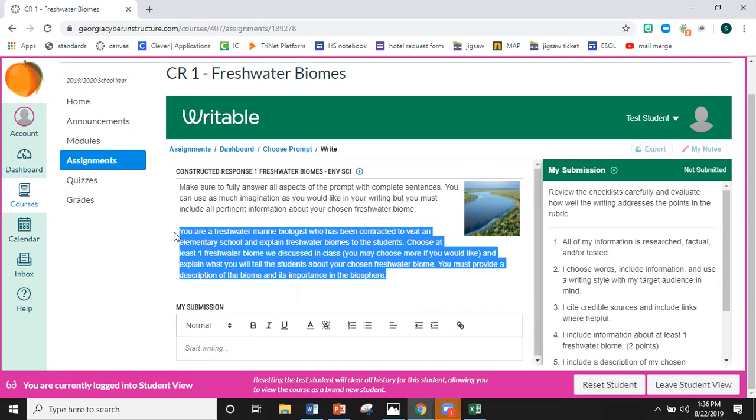You are a freshwater marine biologist who's been contracted to visit an elementary school and explain freshwater biomes to the students. Choose at least one freshwater biome we discussed in class: lake, river, stream, pond, marsh, swamp, bog, any of those we went over. You can do more than one if you would like, but at least one. Explain what you're going to tell the students about your chosen freshwater biome. You must provide a description of the biome and its importance to the biosphere. So what is it? What does it look like? Why is it important?